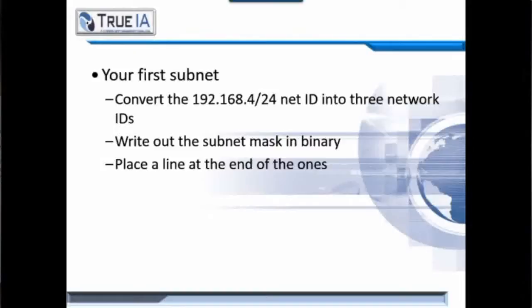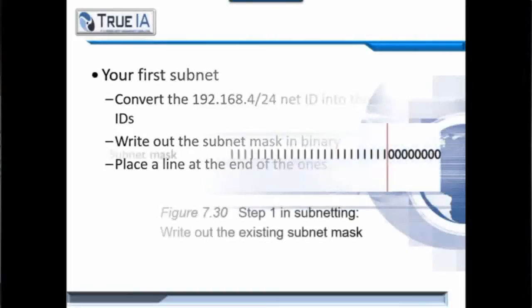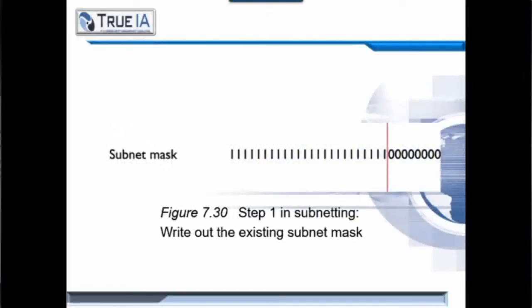So now that we know how to identify the available host space on our subnets, let's give it a try. We know we need to convert the 192.168.4/24 network into the available subnets. So step 1, write out the existing subnet mask. It should look something like this.